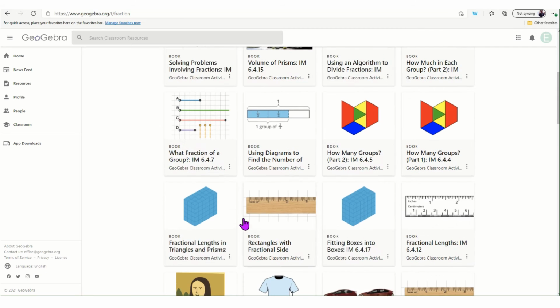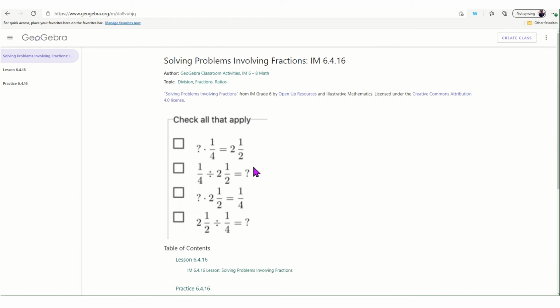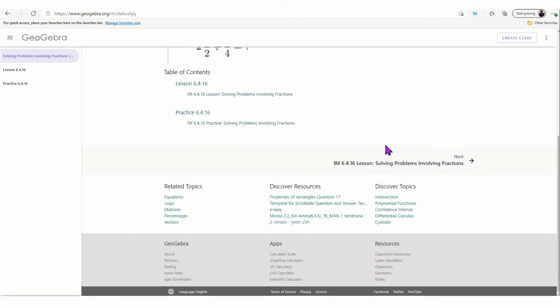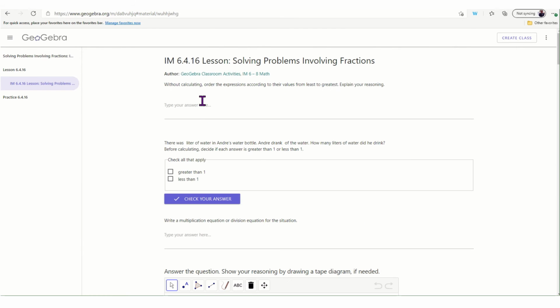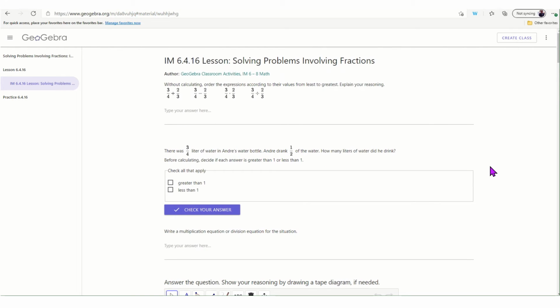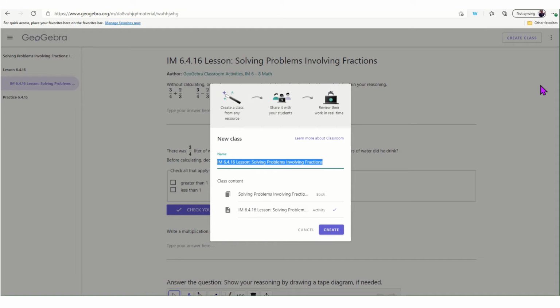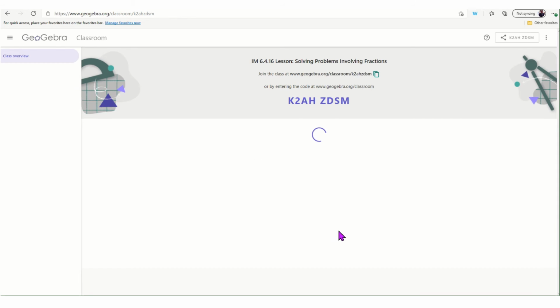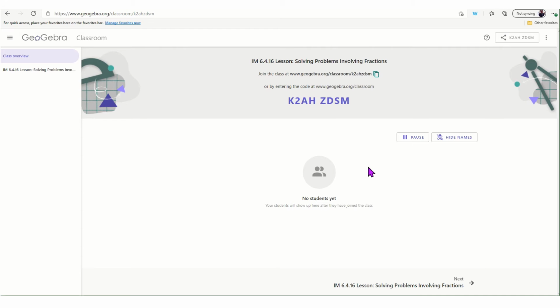But if we click into one of them up at the top here, you'll see the different activities that are contained within that. And you can click through these and you can actually have a look through to see what your students will be asked to do. If you want to use this with your students, you can click Create a Class and give your class a name, and it will show you the activities that are being put in there and any other resources with it. If we click Create, that's going to take us to the dashboard. When students join, you'll be able to see the progress of your students on there.